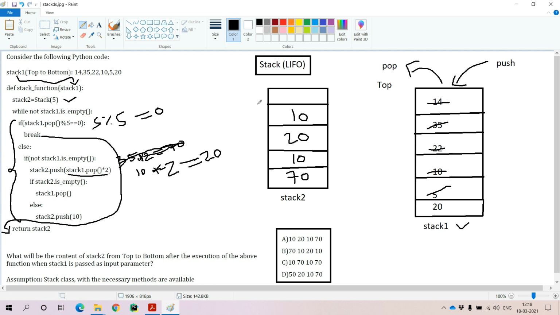From top to bottom, in the sense, this is the top of the second stack. From top to bottom, the elements available in stack 2 are 10, 20, 10, 70. Not from bottom to top. Clearly mentioned. Please remember this point. Why? Because within the output options, you will get the ambiguity.